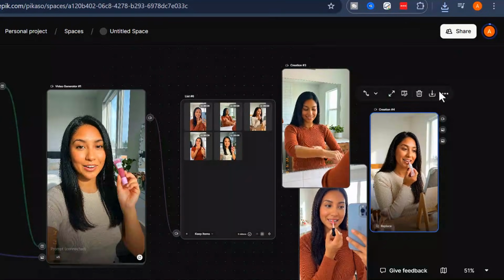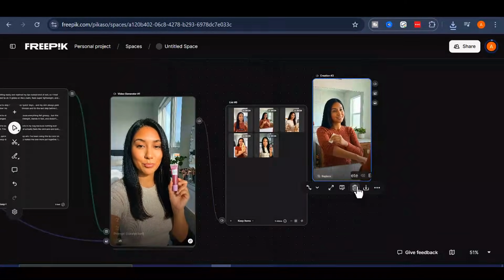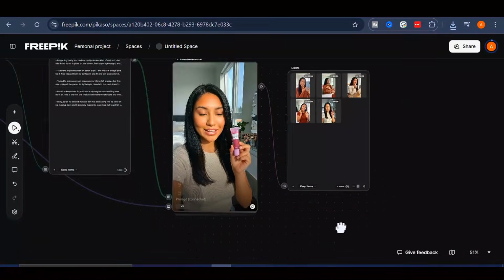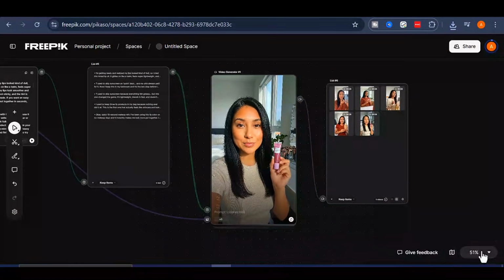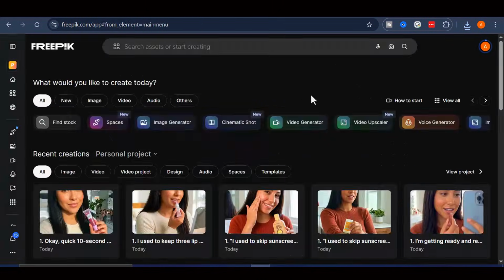This makes Freepik Spaces Lists genuinely useful for social media marketing, e-commerce brands, freelancers managing multiple clients, or really anyone who needs high-quality, engaging content at consistent volume without the manual overhead that usually comes with it.